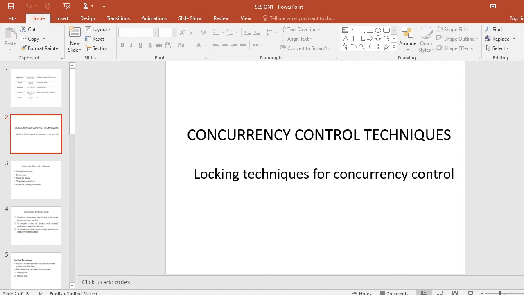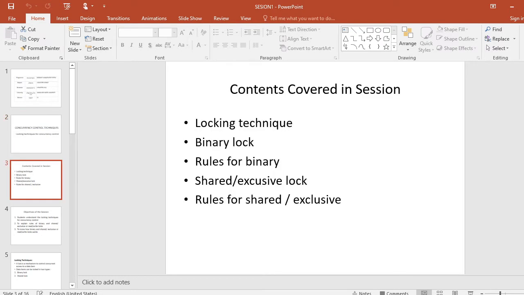In concurrency control techniques, we cover the locking technique for concurrency control. In this session, the content covered is: first, locking technique; second, binary lock; and third, the rules for binary, shared or exclusive lock.